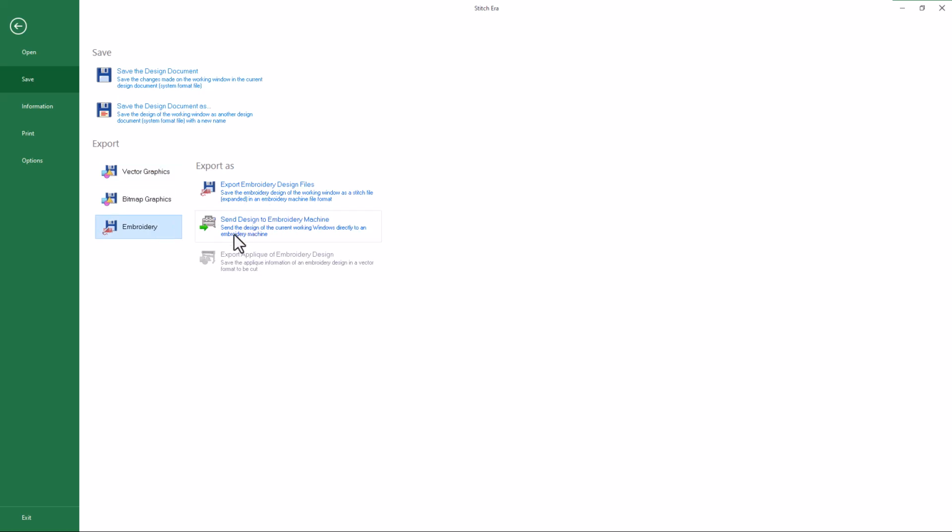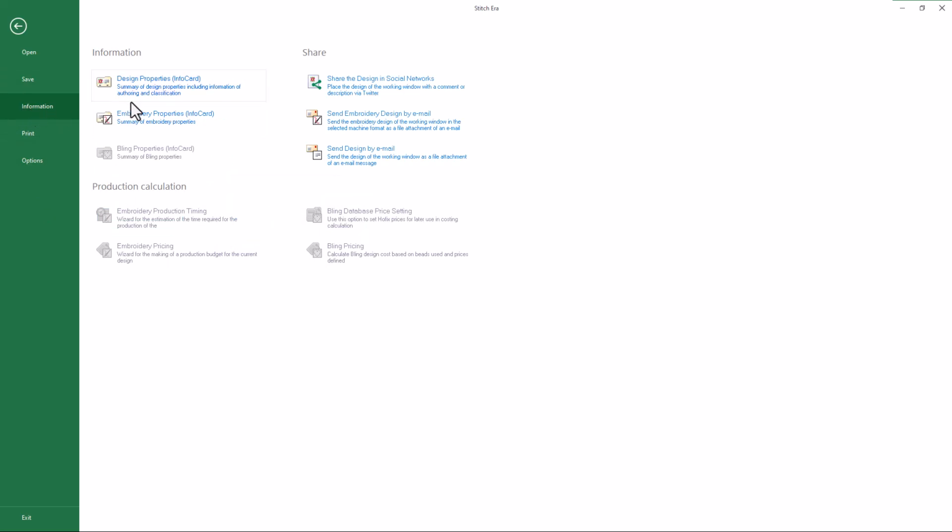Within the Information group we have commands to display technical information of the design, and to share them through social networks, or by email. If we have the optional pricing plugin, the Production Calculation subgroup will be enabled. Using these commands we will have access to the production timing and pricing tools.